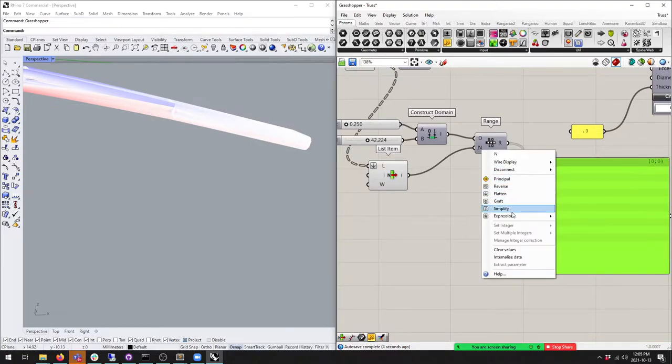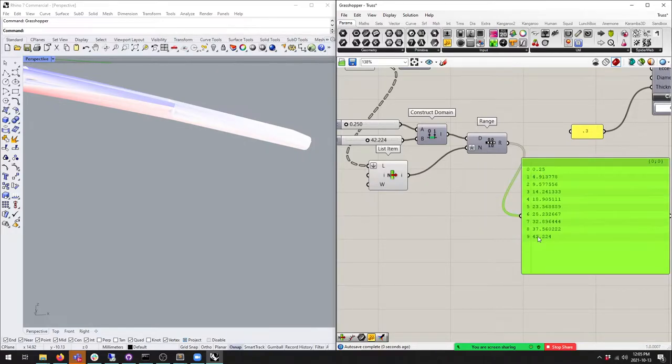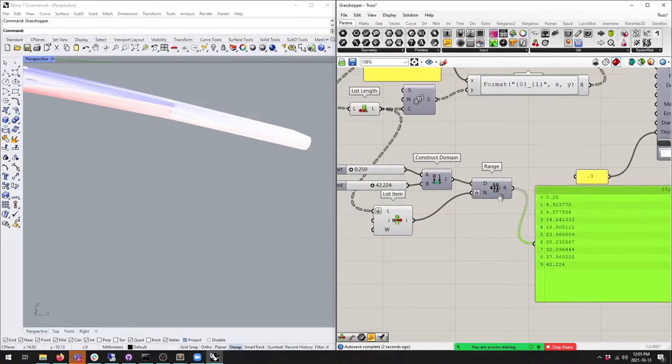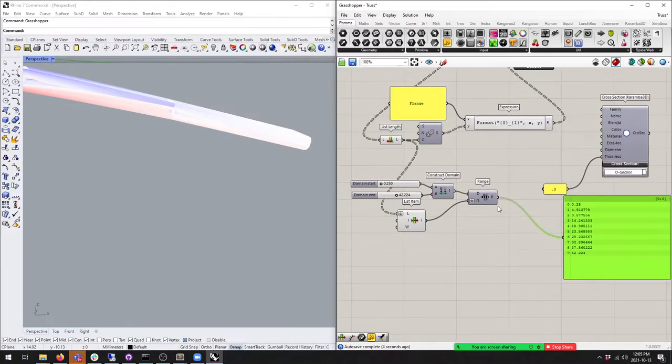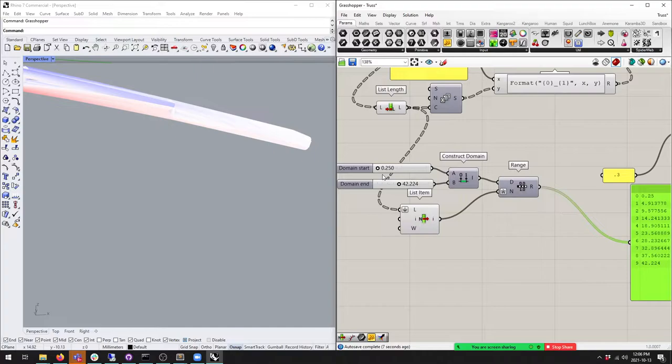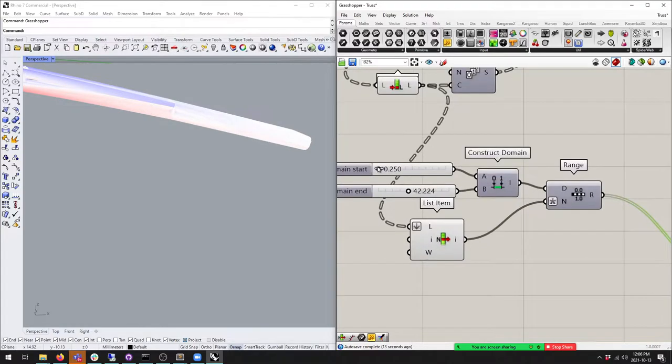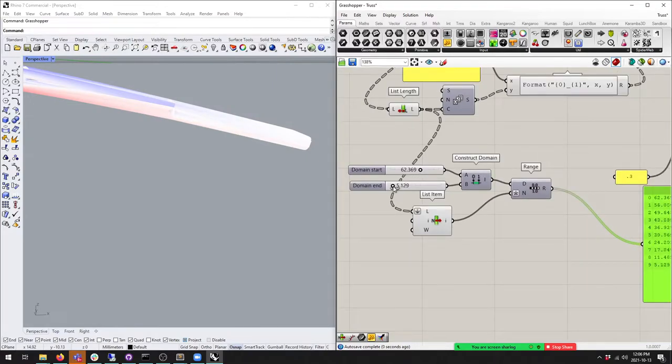So we're going to put an expression on that n value, which is x minus 1, just to make sure that it's producing the right number, the right range. Also, we want our first sections to be fat and our last sections to be thin. So this number up here should be inverted. The start of the domain should be higher and the end of the domain should be low.